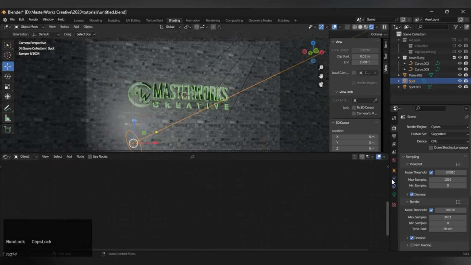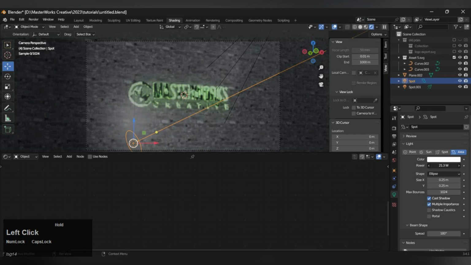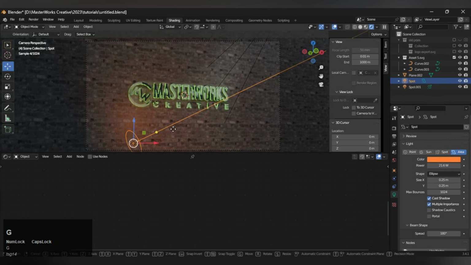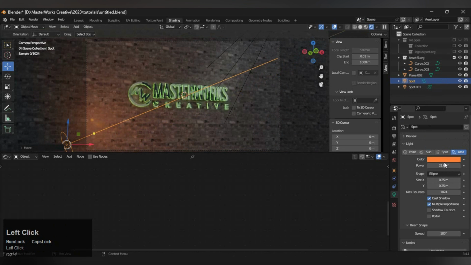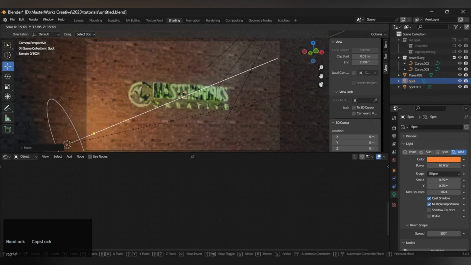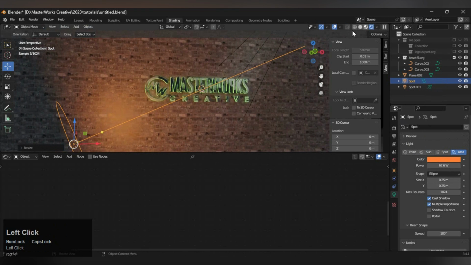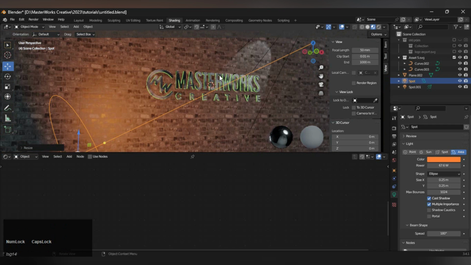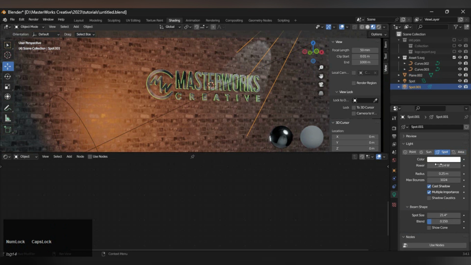Bring down the brightness of this second light. Maybe you can change the color to something orange. Grab it outside, push up the power, bring it up, scale it up. You can just make a two color look, something that uses two colors. Increase the radius of the spotlights, the spot size.